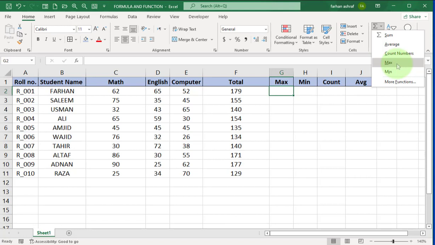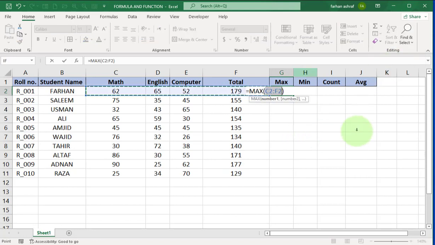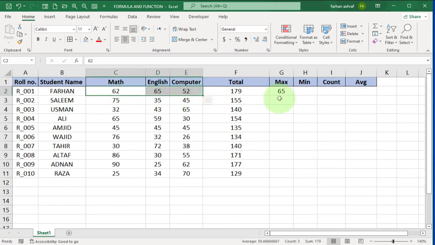If I press Max, you can see that Max automatically detects the range of cells C2 to F2. But F2 is not what we are calculating. That is the sum of these three subjects. Now here we can calculate the maximum number of these three subjects. So I can select the range. You can see in this record 65 is the maximum number. You can delete this.